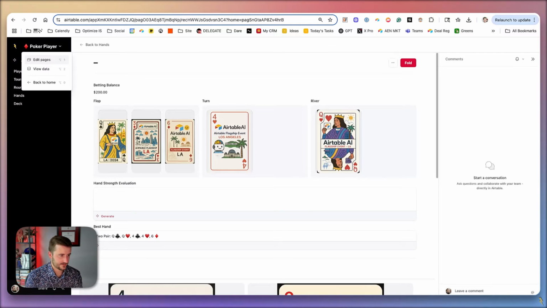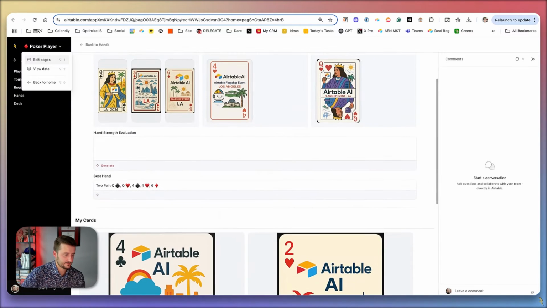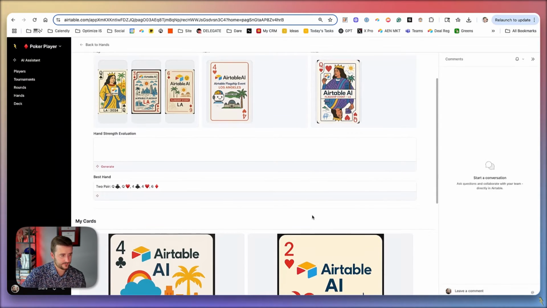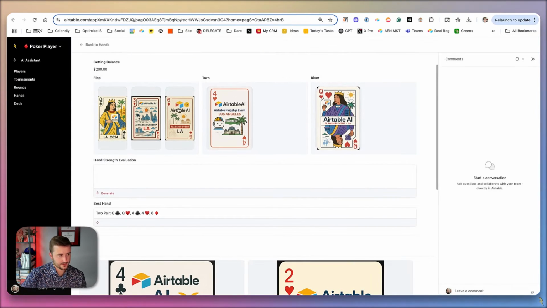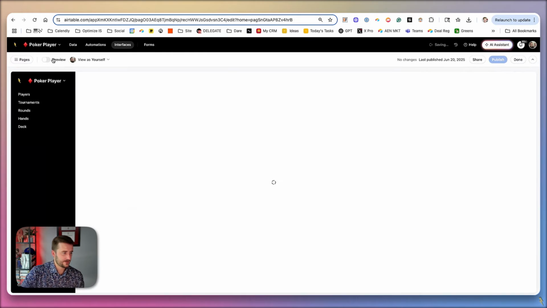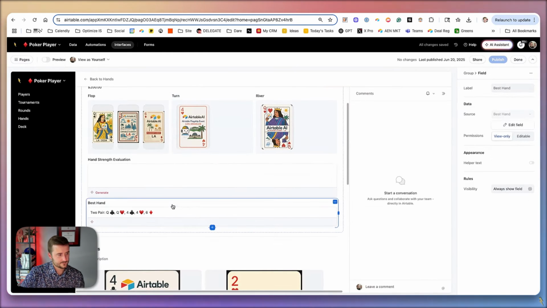I was really impressed with the ability to do logic with Airtable AI. So in this case, I have a 4 and a 2, and then the cards on the flop were these cards, the turn and the river were these cards. So my best hand is using this queen, this 4 and this 4, and then the 6. You'll see Airtable AI gave me the best hand. They tell you what the best hand is. So let me go into the editor mode and show you what this field looks like.